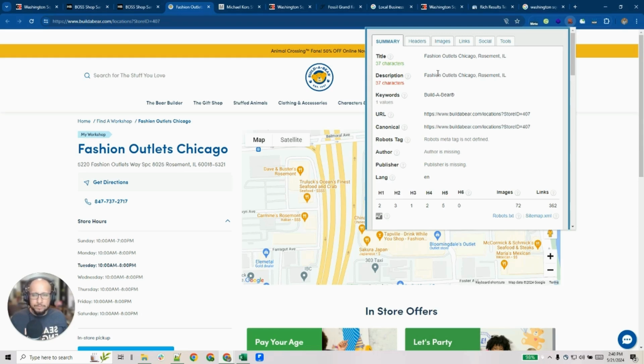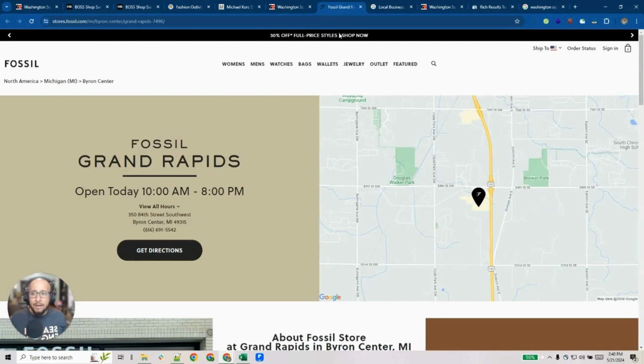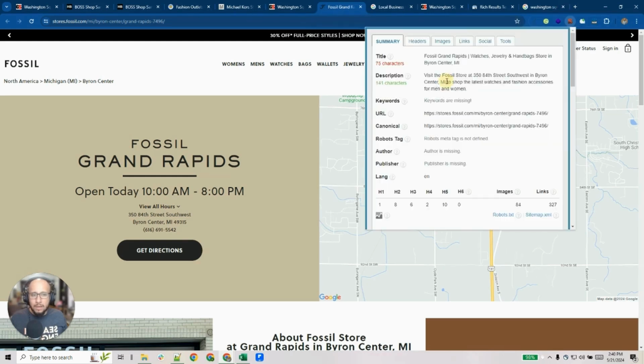any web page. Conversely, we can look at Fossil for an optimized title tag, as well as an optimized meta description. So in their case here, they have Fossil Grand Rapids, watches, jewelry, and handbag store in Byron Center, Michigan. And then they have a custom meta description as well. So they're making the most out of these tags and continue to provide relevancy and context to search engines and search users.